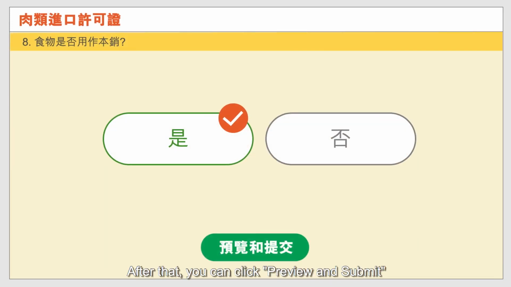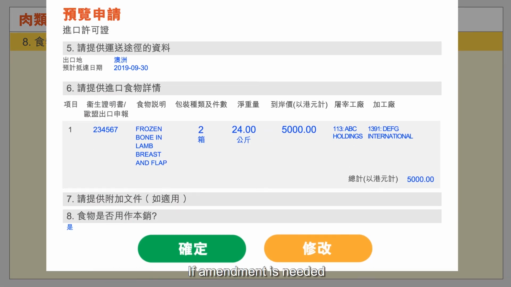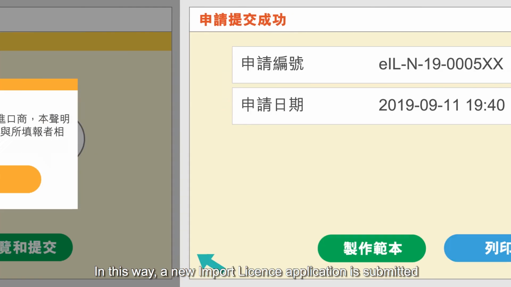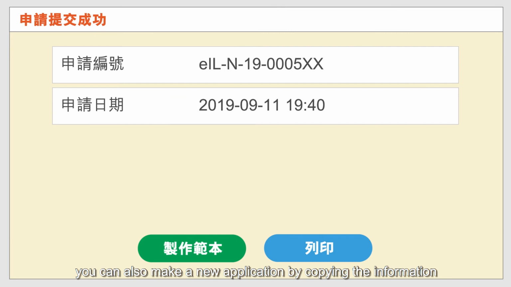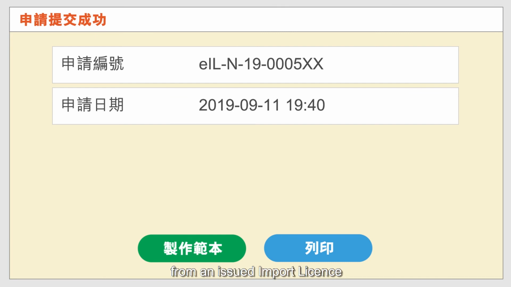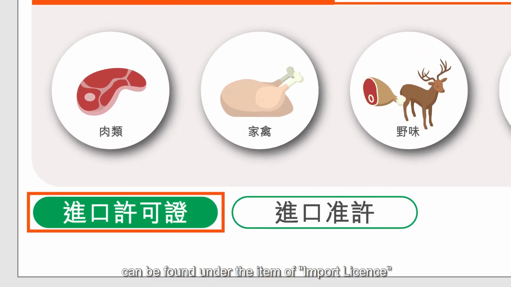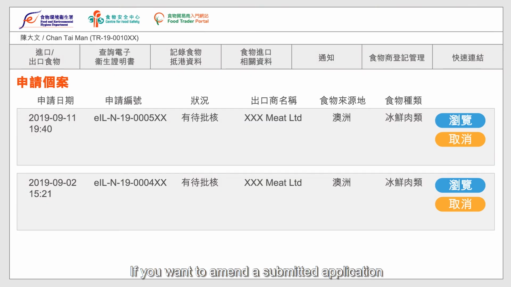After that, you can click Preview and Submit. Here you can check all the information of this application. If amendment is needed, click Amend to do so. If all the information is confirmed, click Confirm. Upon completing the declaration, click Submit. In this way, a new import license application is submitted. Wasn't that easy? Not only that, you can also make a new application by copying the information from an issued import license. The record of submitted applications can be found under the item of Import License. You can view the details of every application here. If you want to amend a submitted application, you will need to contact our staff by phone to handle it.